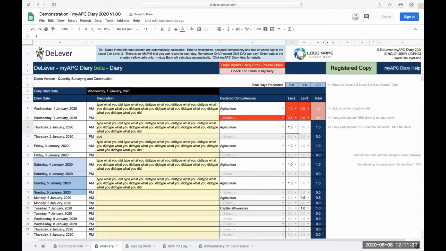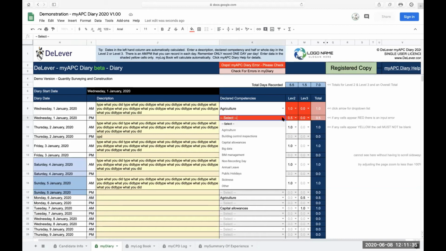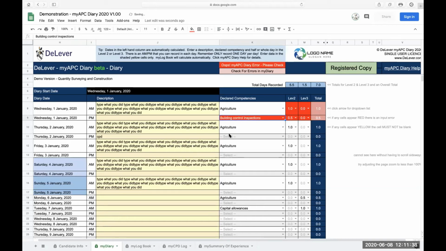Now, this has all of a sudden gone absolutely mad and thrown up loads of errors. So let's have a look at those errors. Firstly, we've not selected a competency. Okay, let's pick a competency. So we're going to go to build control inspections.